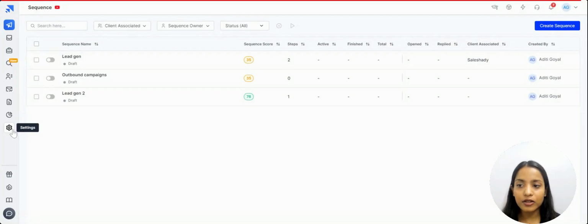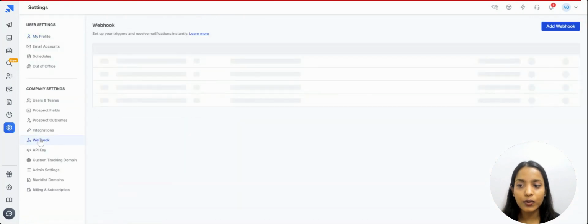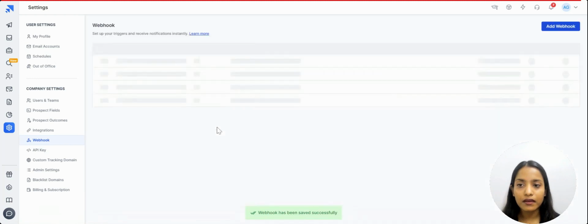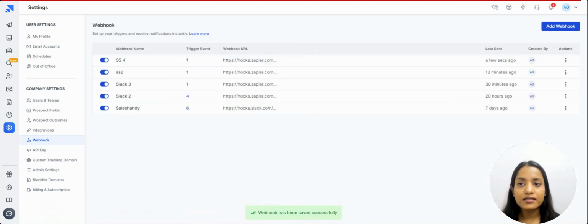So I'm inside Sales Handy now. I'll go to Settings, Webhook, and I will add a webhook here. You can just name your webhook anything, paste the URL, and choose the event that has to be sent. For now, I'm going to just choose when an email is sent and save it. Once this is done, I will go back to my Zap.